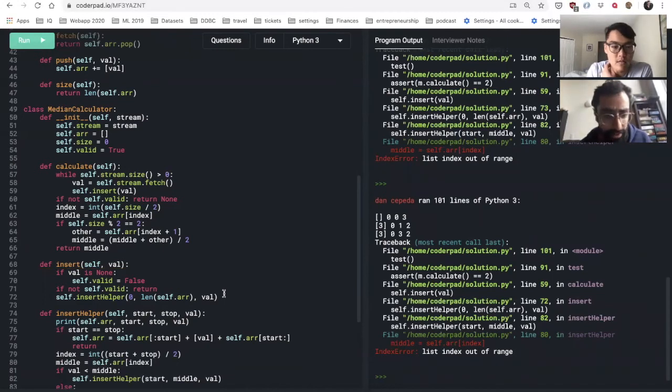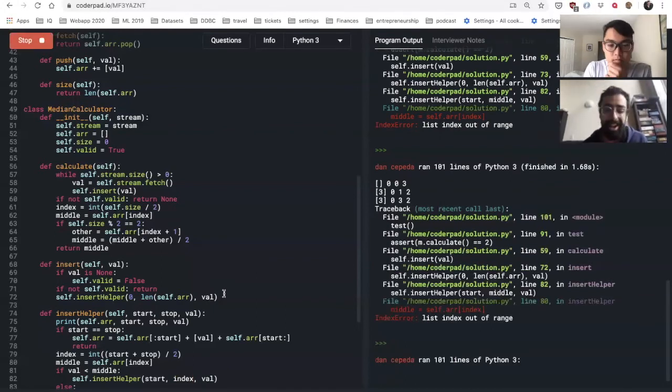Ooh, interesting. Why is stop making it up to size 3? That is very interesting to me. So calculate is being called. Oh, duh, because the middle, I want index, not the value at middle. I've made that mistake before.